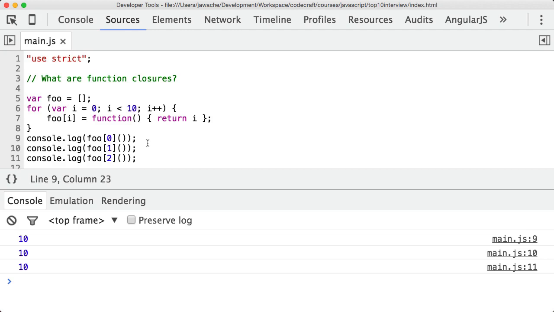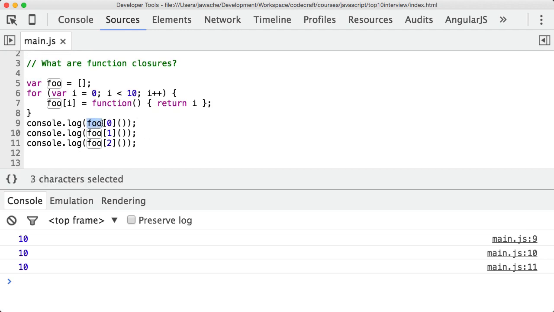You were probably expecting that foo0 would print out 0, because when foo0 was created, when the function here was created, i used to be 0. And again, you were probably assuming this line would print 1, because when foo1 was created, i was 1. And the same for foo2. I bet you expected that to print out 2. And this does catch a lot of JavaScript developers out, because even though you might think you have a grasp of closures, there's one really important fact that you're probably missing.